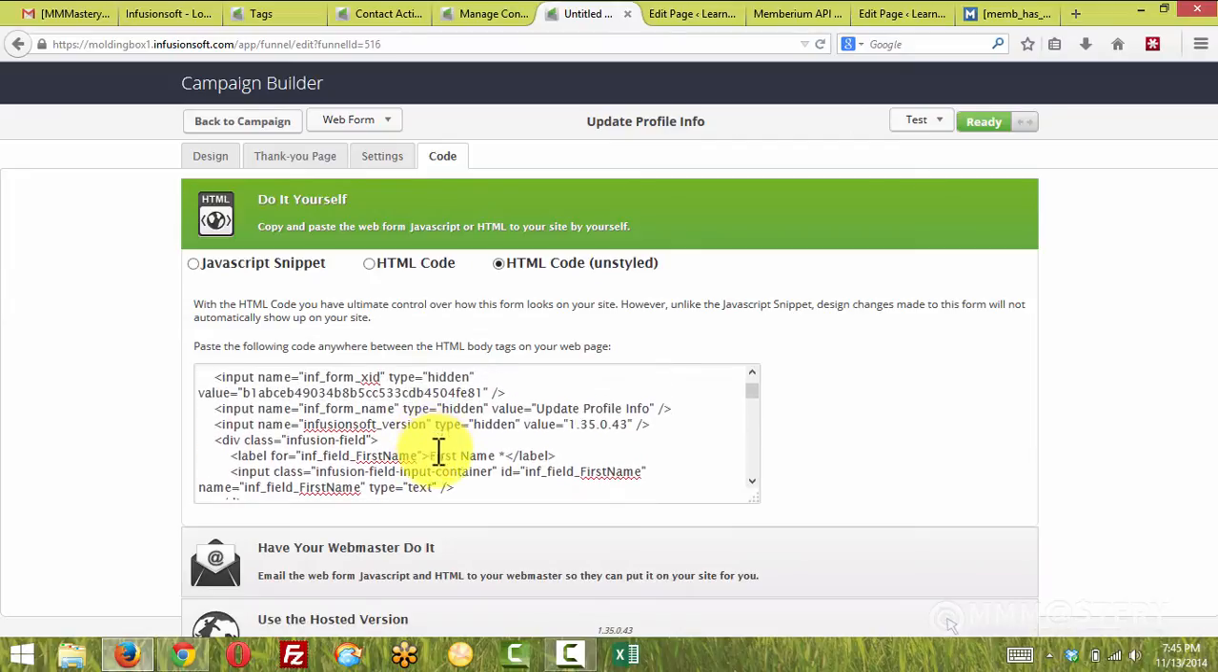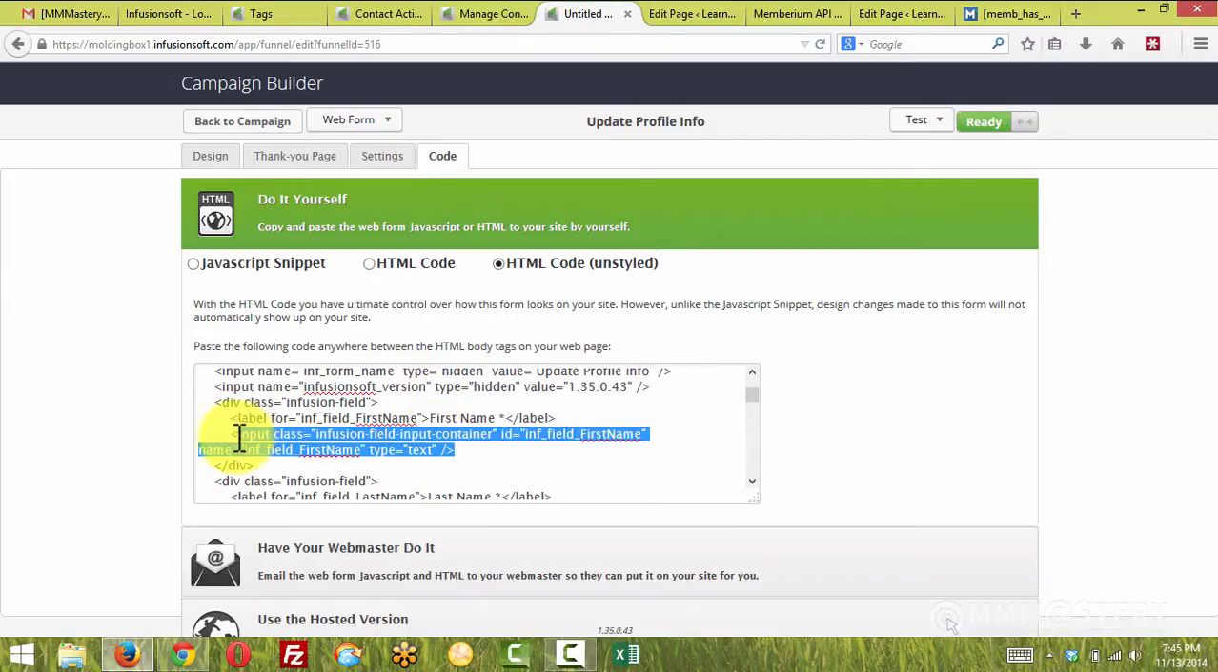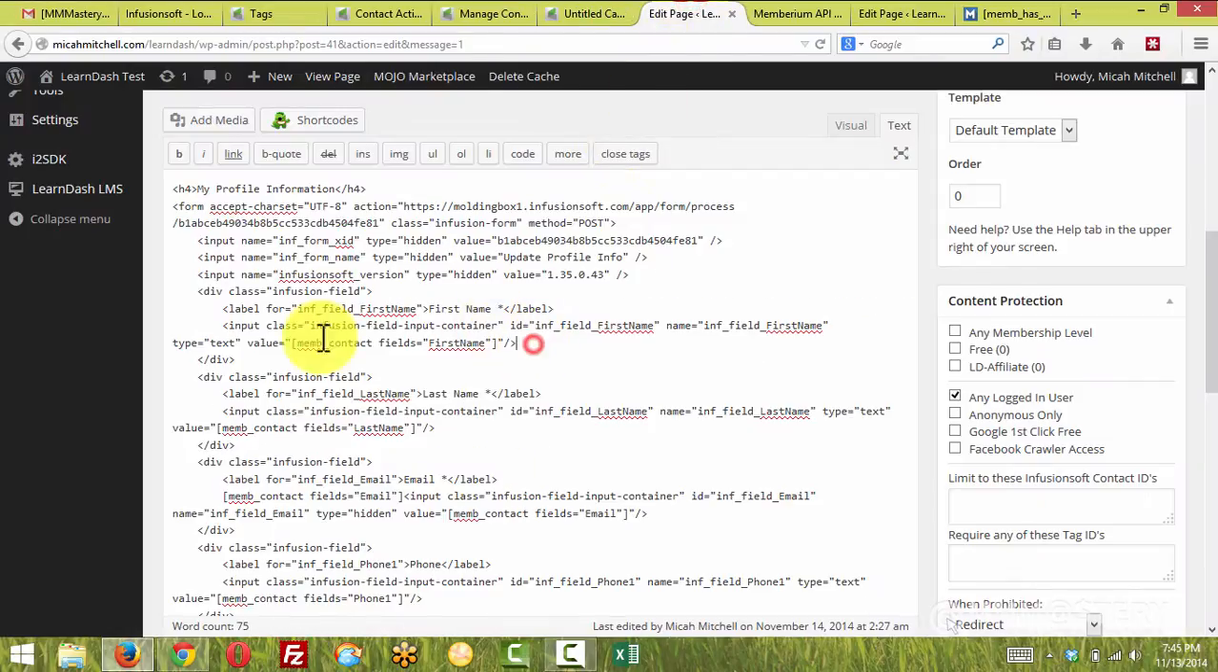Inside of Infusionsoft, if I look at the code, I went to the HTML unstyled, by the way, and if I look at the code of one of these, let's say the first name, the field here ends with type equals text. And what I did is just after that, I put value equals, and then within that I put another shortcode. And this shortcode, the mem contact, is made for you to get any field you want. So I put fields equals first name.